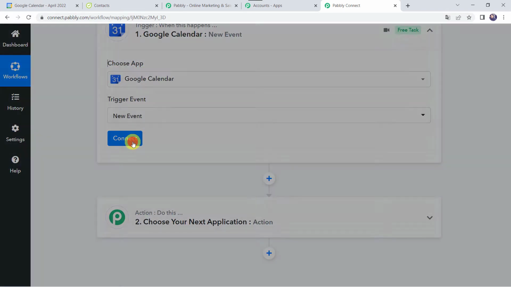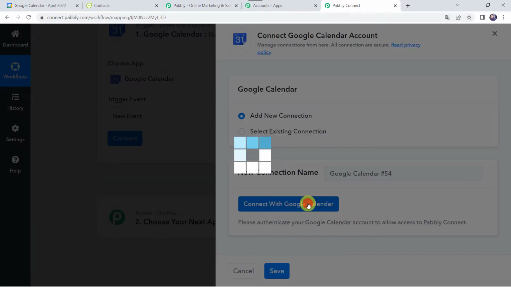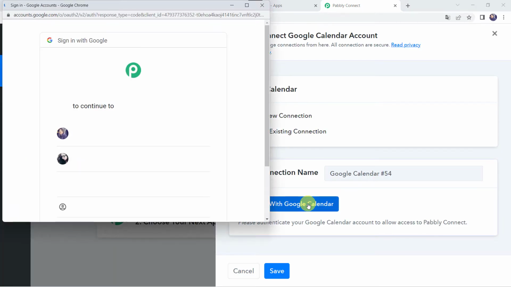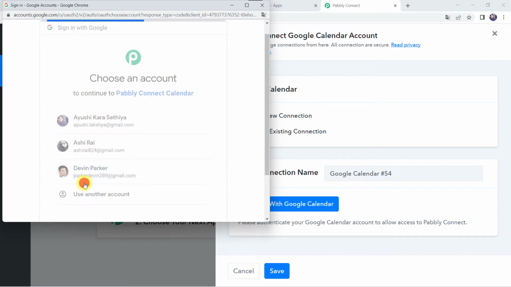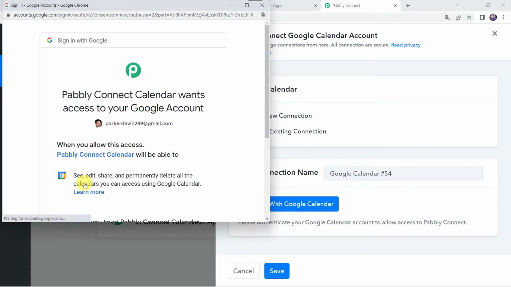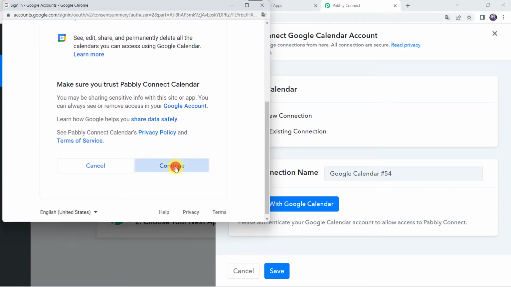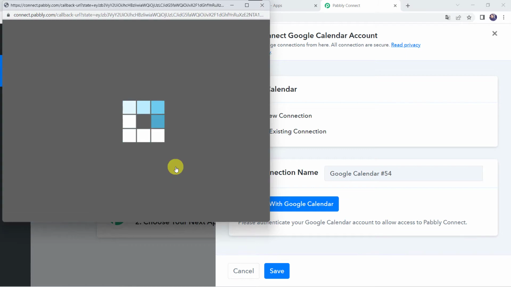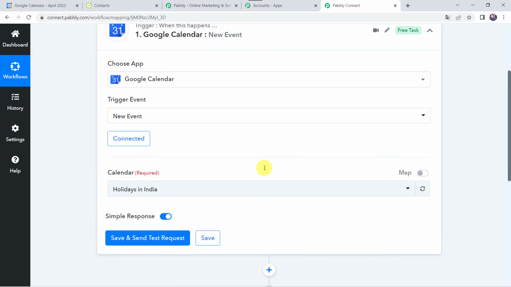Click on connect. Click on add new connection and click on connect with Google Calendar. Now it is asking me to choose an account, in which account I want to access my Google Calendar. So I'm just going to choose my account from here. Pabbly Connect Calendar wants access to your Google account. So let's scroll down and click on continue and give away the access over here. Authorization successful. Now the Google Calendar is connected to Pabbly Connect.